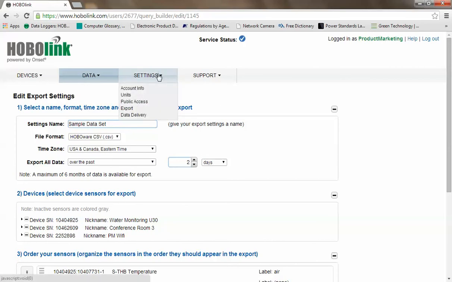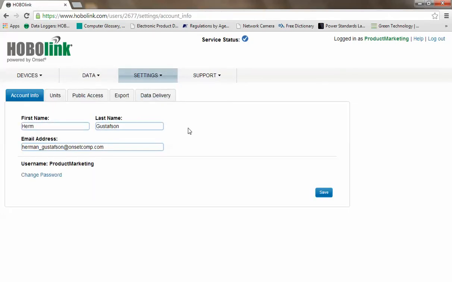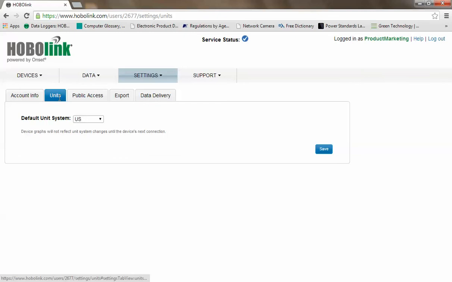In our settings tabs, this is where we would go in and look at our account information. We can see that this is registered to myself. This is my name, and my email address is included. The units depends on what kind of unit system you want to use. US would be, for example, temperature in Fahrenheit. If you select SI, which is international units, temperature would be in degrees Celsius.